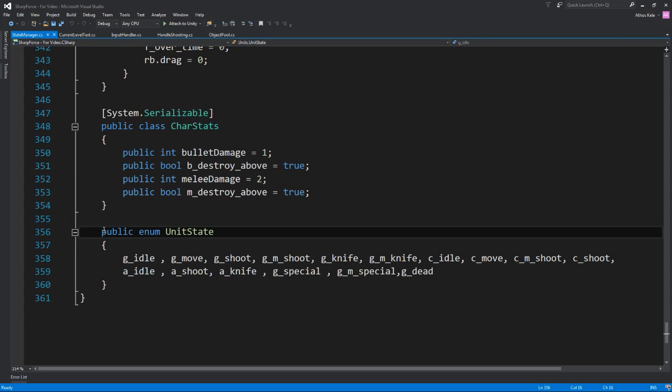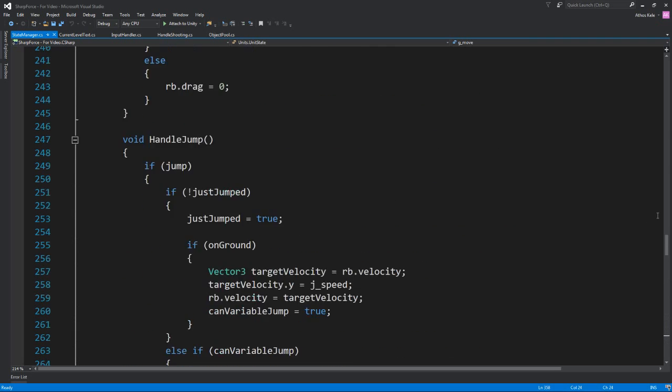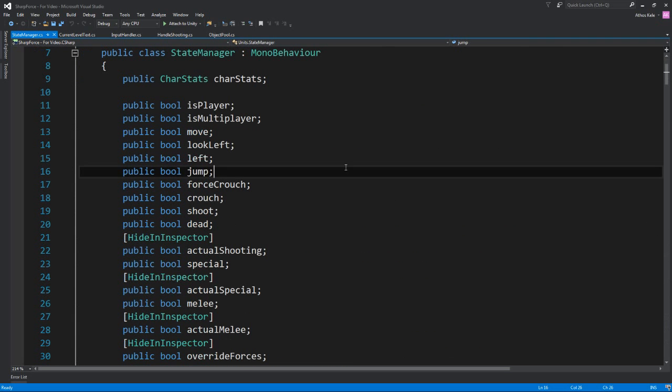Okay, unit states. These have the exact same name as you can see as the animations, and this is where you need to be case sensitive. And when we want to play an animation, we're going to use the enum for these states. Okay, so we're not writing names anymore, we are using these enums. Let's go again back to the top.